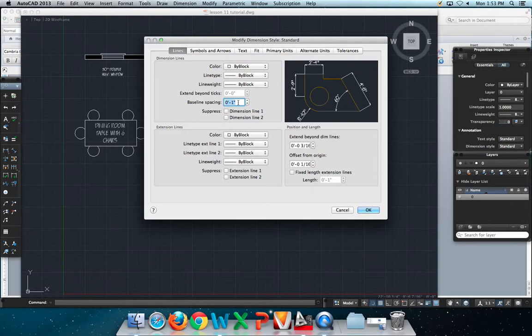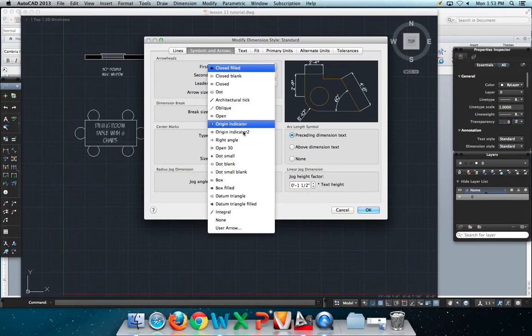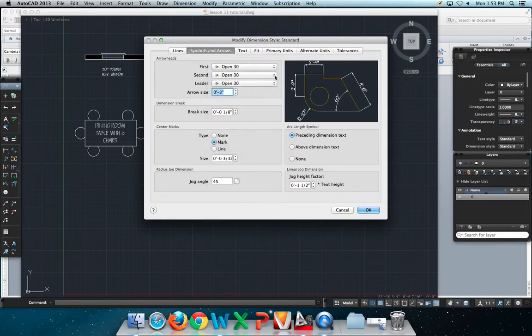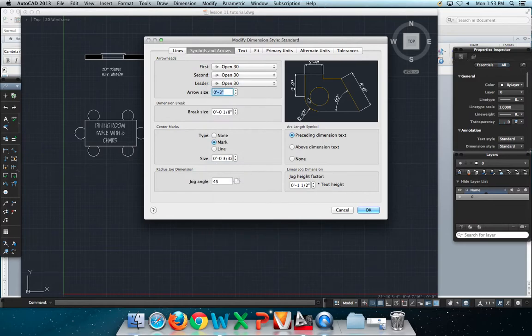Once we have that, we're going to go over to symbols and arrows, and we want to make sure that the first says open 30, right? The second one is open 30, and the leader is open 30. So all those have to be 30. We want to change the arrowhead size to be 3 inches. It is probably going to be smaller than that, but we want to do that.